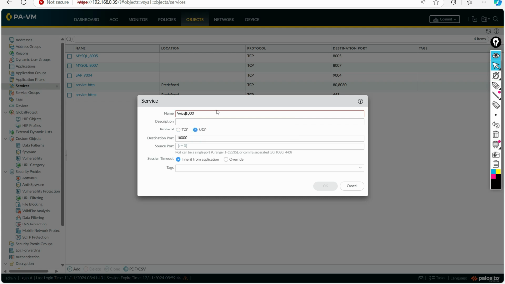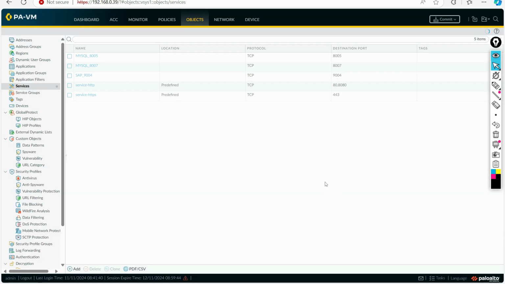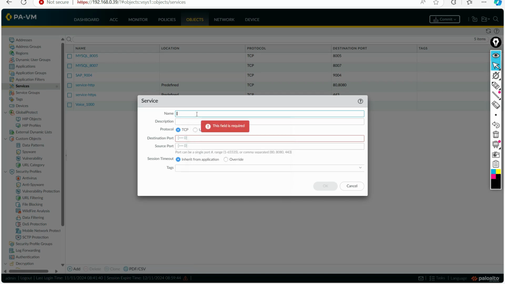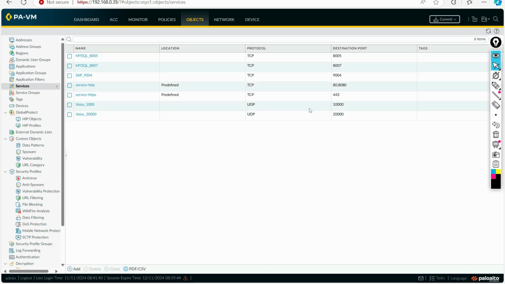In this way, I have created the service object for UDP, and let's try another for voice, 20,000. These are RTP ports which work on these port numbers for UDP voice applications. The destination port will be 20,000. So this is very simple to create these service objects.